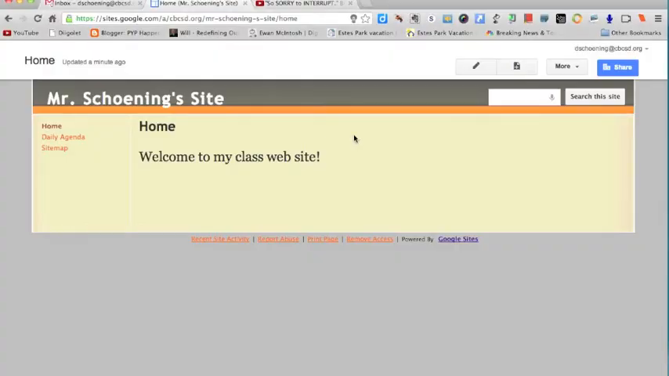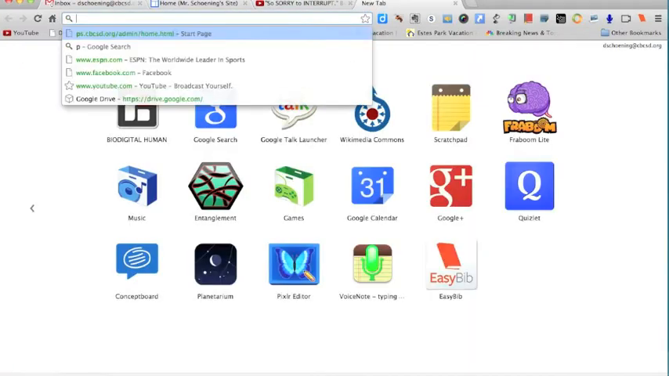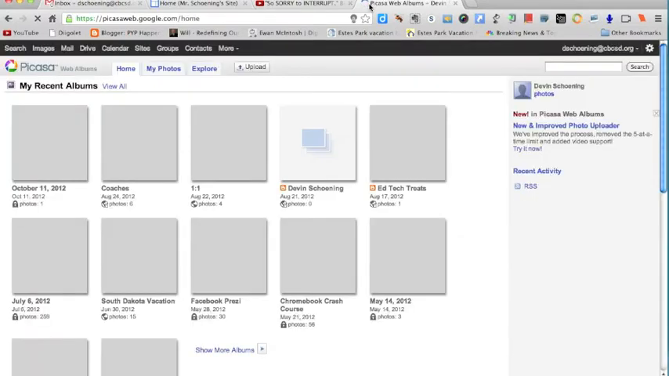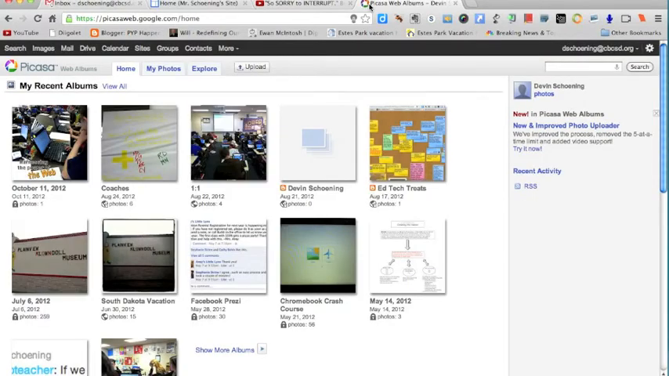The next thing I'd like to show you how to do is how to embed a slideshow of pictures into your class website. This can be done by using a tool that comes along with your Google Apps account, and that's Picasa. PicasaWeb.google.com is a place for you to store photos. So you can upload photos to Picasa for free, up to 1 gigabyte worth of photos, and those will all be here ready for you to use.